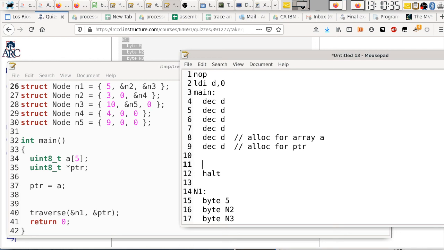Now we want to define the labels for all of these things. PTR is what the stack pointer is pointing to, and then A is right after PTR, so A has an offset of 1 from where the stack pointer is pointing. Is that okay? And then we say PTR equals A. That is confusing, because PTR equals A is not referring to the value of array A. It is referring to the address of array A. So we are storing the address of array A into the local variable PTR.